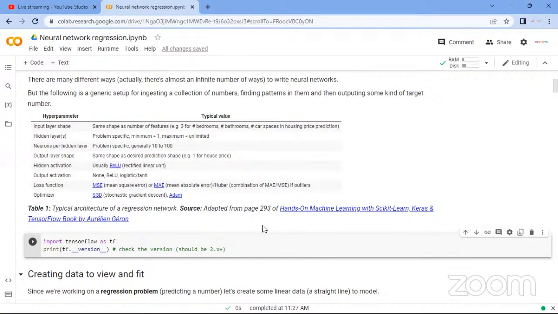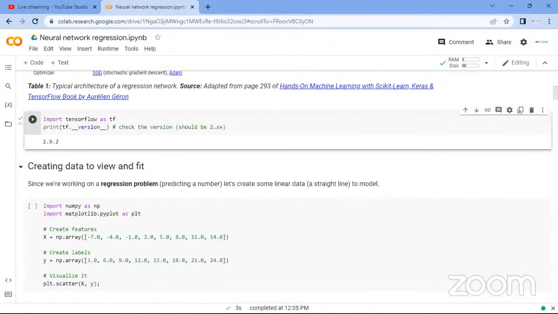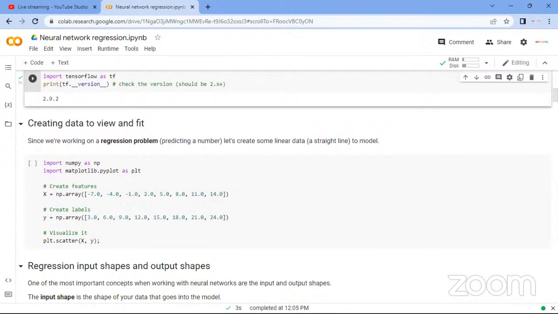Okay, moving on. Let's get straight down to the code. I'll be importing my TensorFlow and checking the version. Currently, I'm using version 2.9.2. First of all, I want to create some data to view and fit. Since it's a regression problem, I'm just going to create some linear data, a straight line, to give a basic overview of the neural networks.